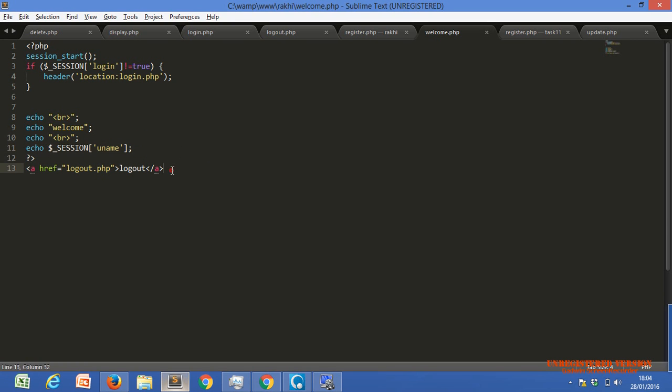And we use one anchor tag for logout. Within the anchor tag there is an href property, and within this href we write our page location or page name. We write logout.php, which means whenever we click on this anchor tag it will redirect us to the logout.php page. You can give any text here. If you give "log out now", it will display "log out now".